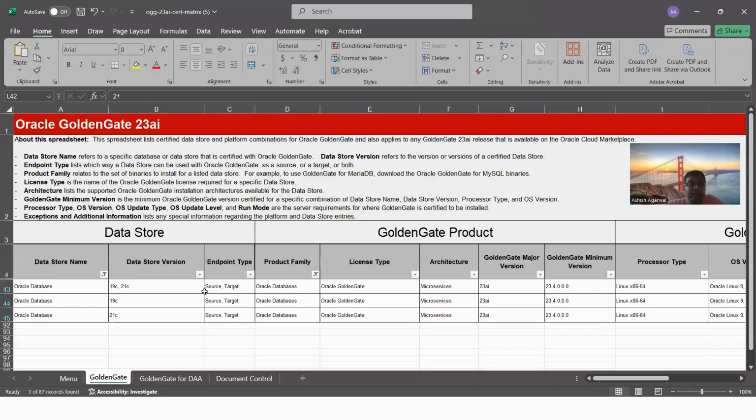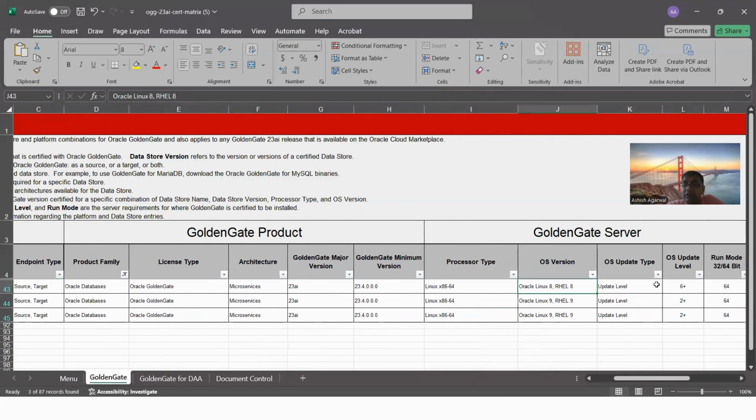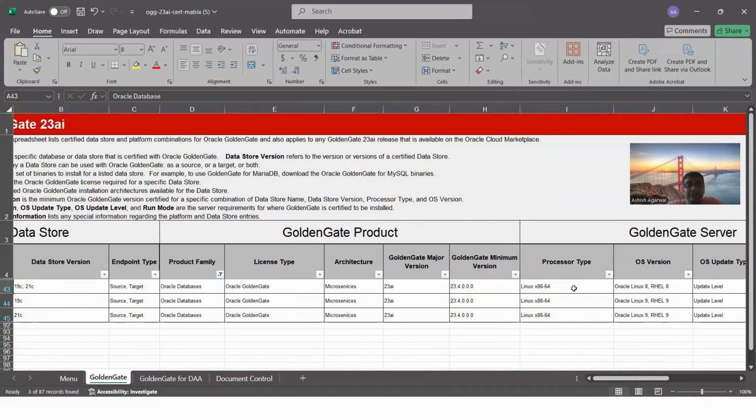So GoldenGate 23 AI supports Oracle Database 19c and 21c both. It supports Linux x86 64, and the platforms it supports are RHEL 8 and RHEL 9. So if your virtual boxes are on RHEL 7, GoldenGate 23 AI will not work. You have to minimum run it on RHEL 8 or RHEL 9. In our case, we have Enterprise Linux 8, which is 23ai supported. It supports Oracle database 19c.